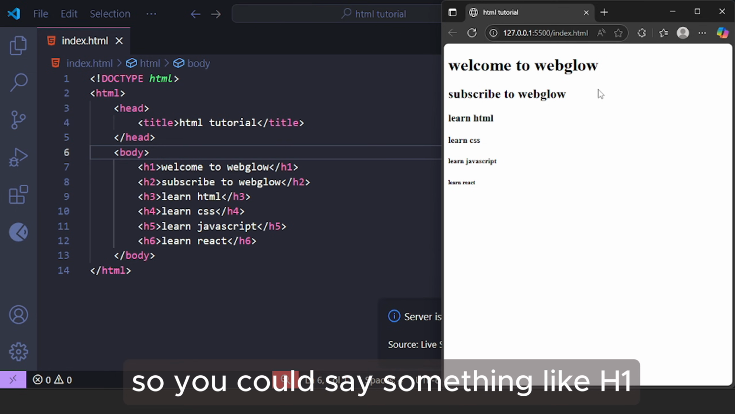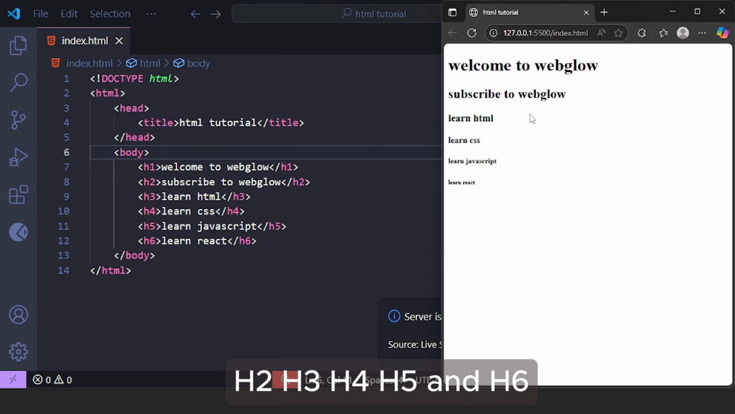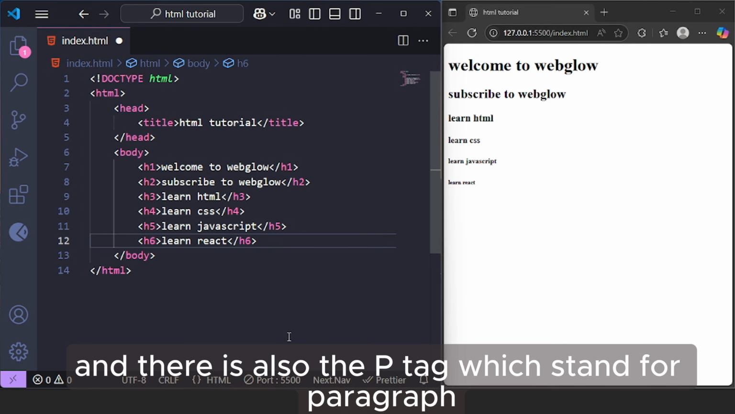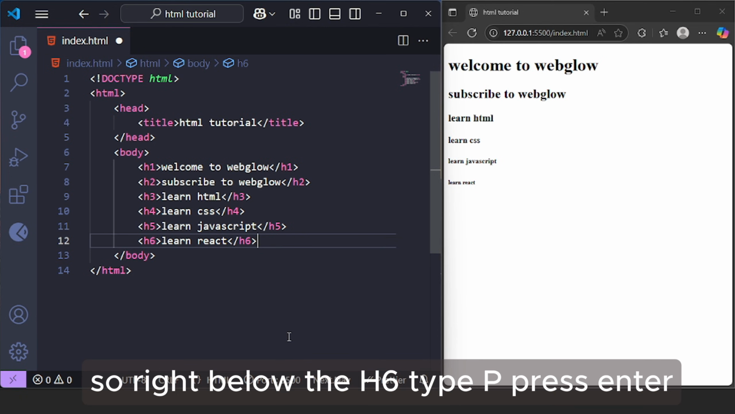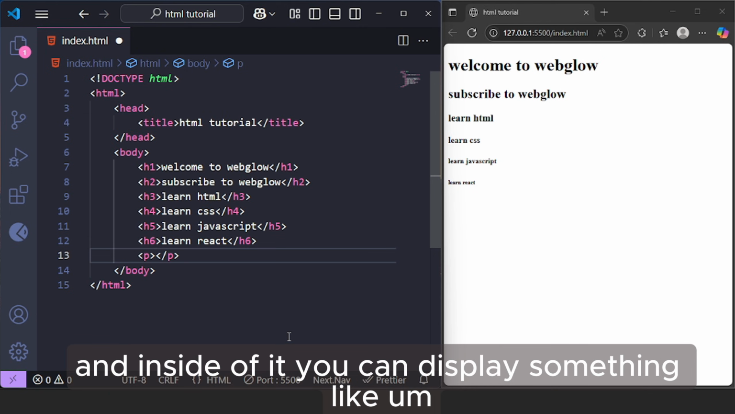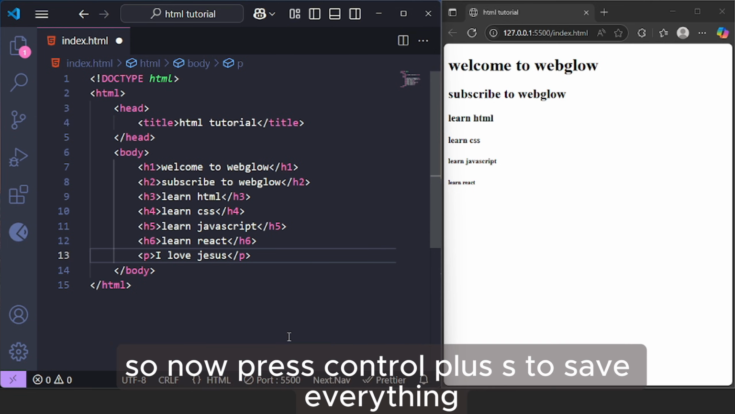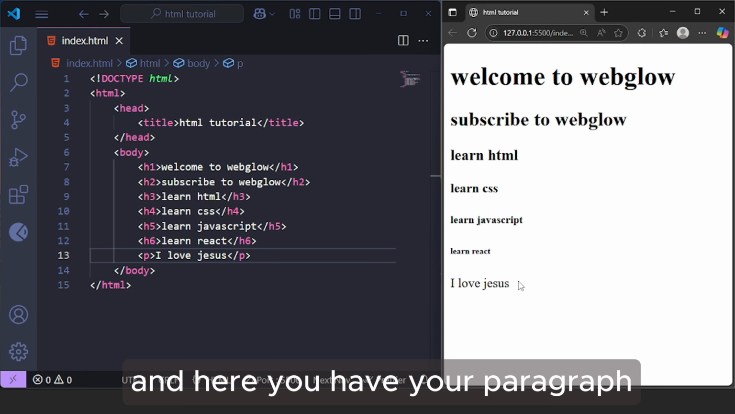So you could say something like H1, H2, H3, H4, H5, and H6. All right, and there is also the P tag, which stands for paragraph. So right below the H6, type P, press enter. It should autocomplete for you. And inside of it, you can display something like, I don't really know what to display, like, I love Jesus, right? So now press Ctrl plus S to save everything. And here you have your paragraph.